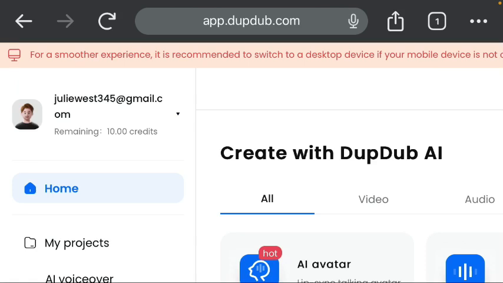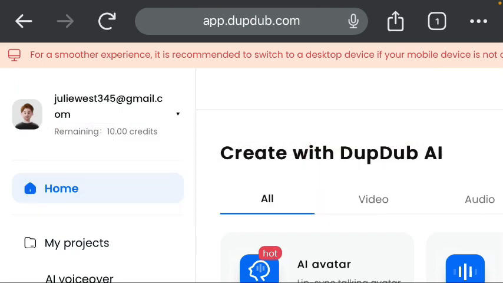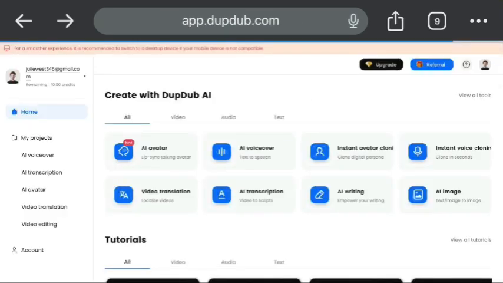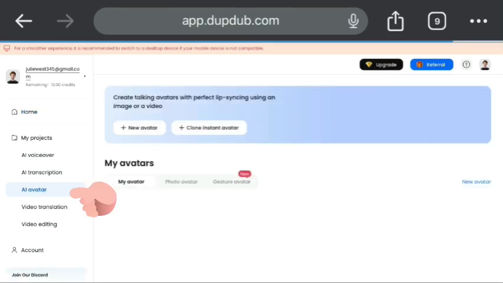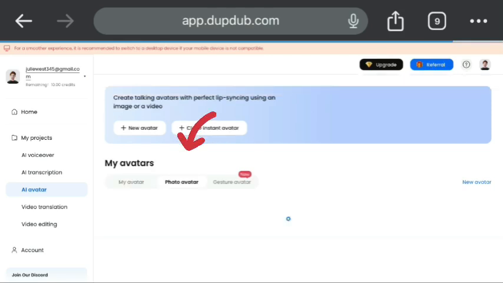Now remember, I'm going to show you how to create realistic AI talking avatars. Now this is the interface of Dupdub AI. Now to get started, click on AI avatars there. Now click on photo avatar. Click on photo avatar and allow to load.